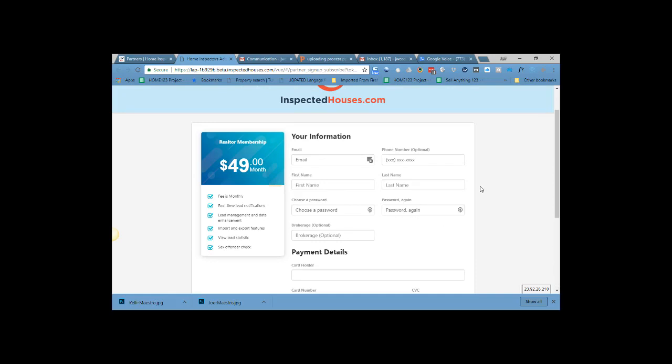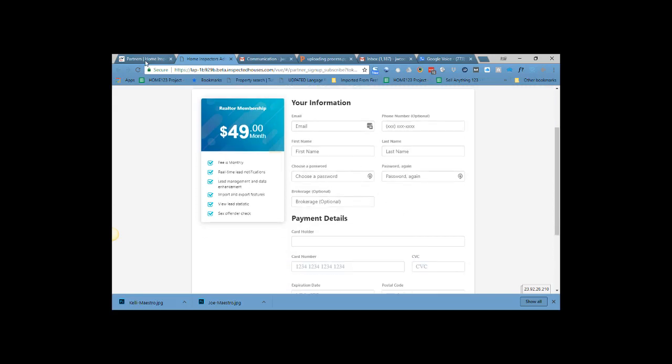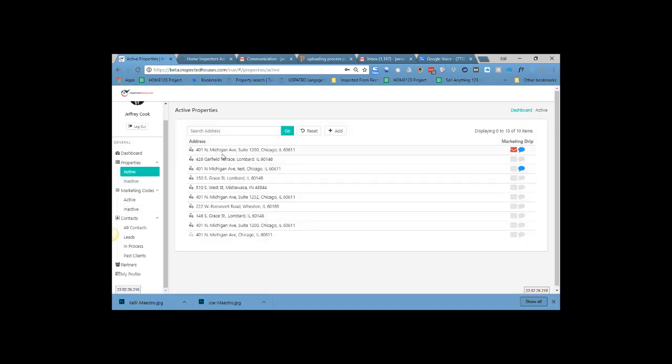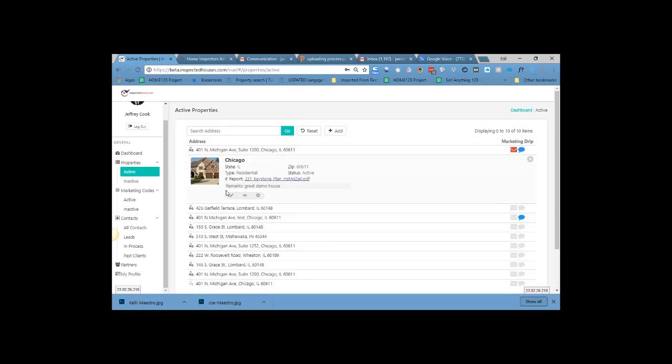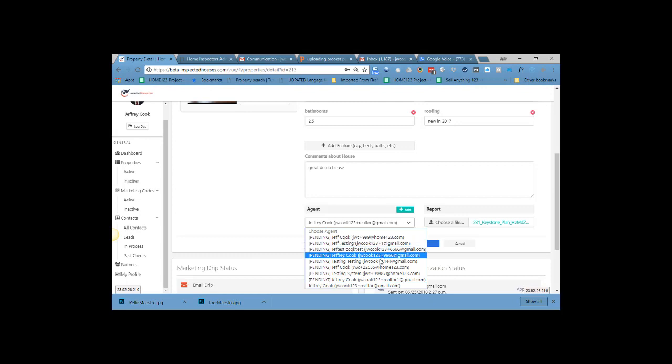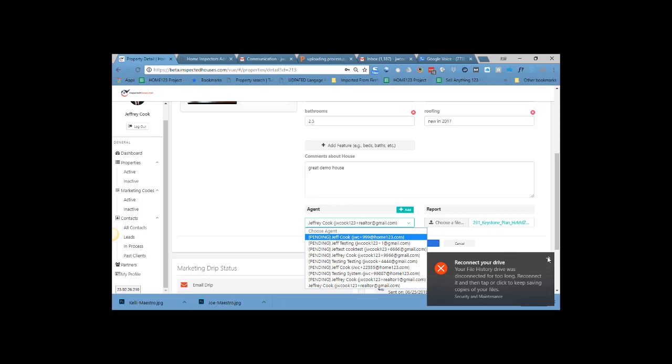If they've already signed up, let's say you have a brokerage and more than one inspector you're working with that agent, they don't have to pay twice, in case they ask about that. Once they are there, they will show up in your dashboard with this green check mark. And also if you go back into properties, they will appear on your list. I'm just going to open a property here and edit it. They will appear in this drop down, and you can choose them to be associated with a property. So you no longer have to add them once they've paid.